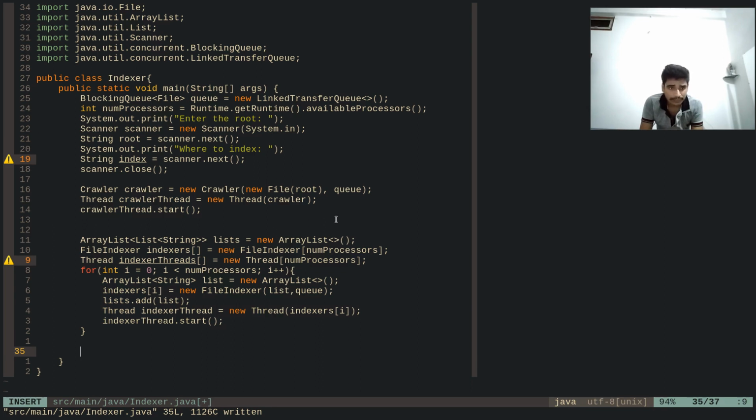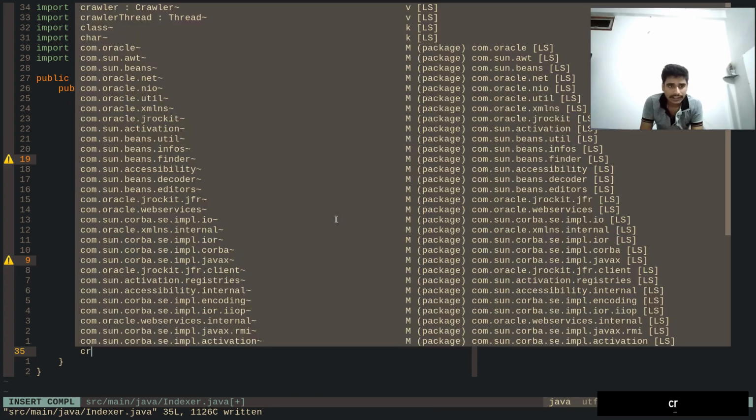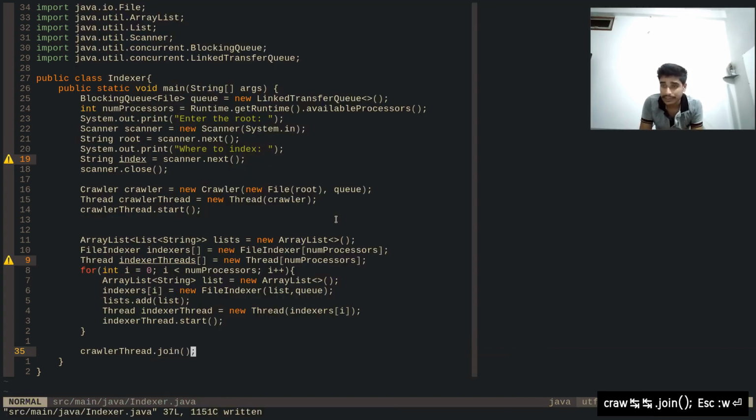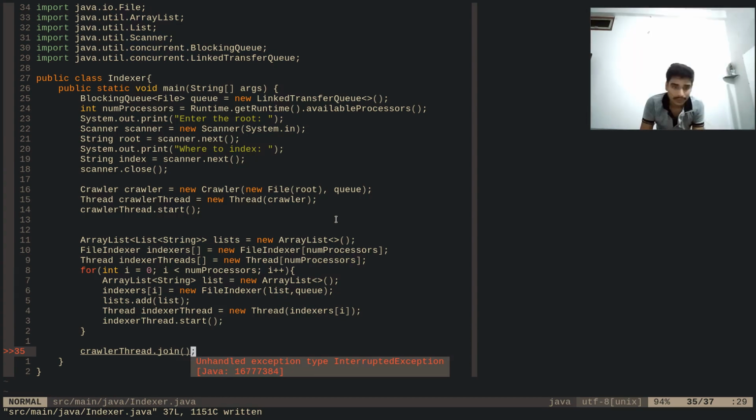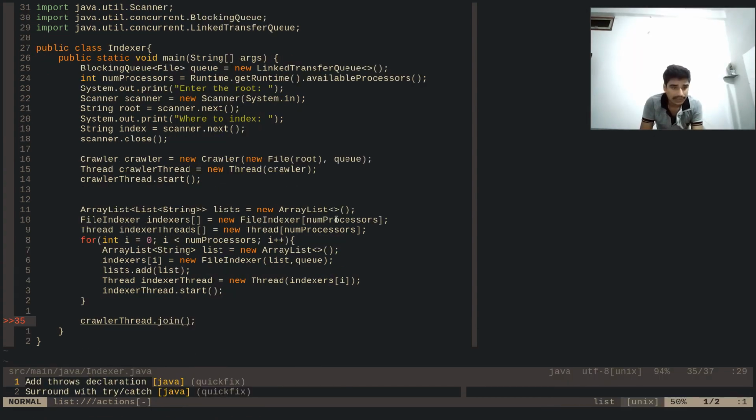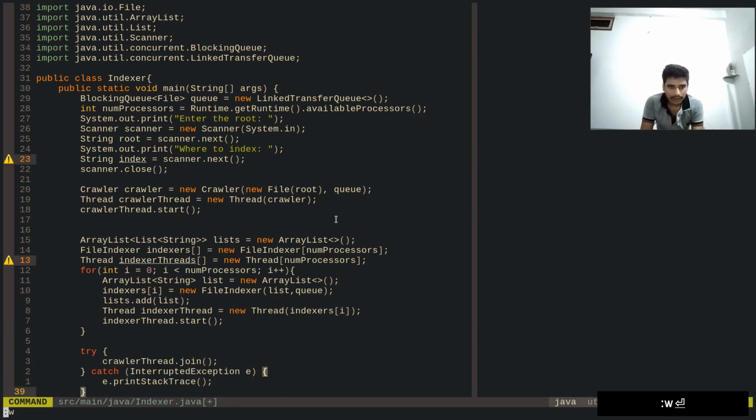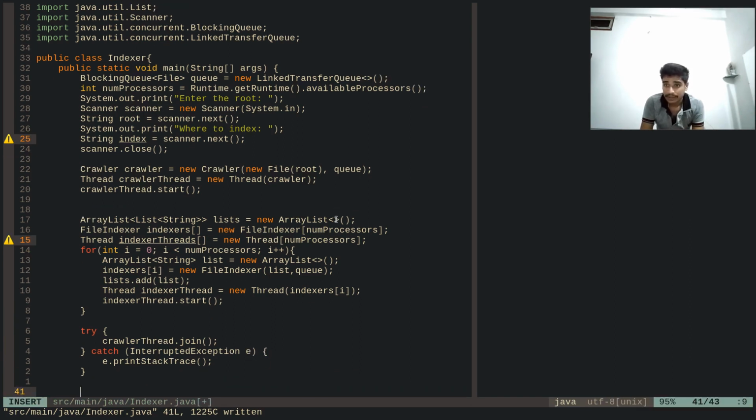Now what we can do is crawler thread dot join. So when the crawler thread is completed, then we would start our work. Let's just have this try catch thing. Now when this crawler thread is completed, we will start working. When the crawler thread is completed, that means the whole file system is covered.